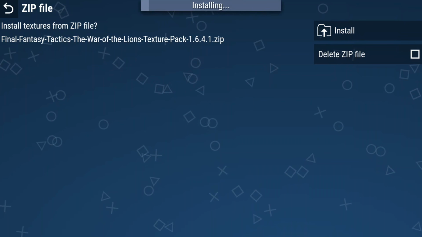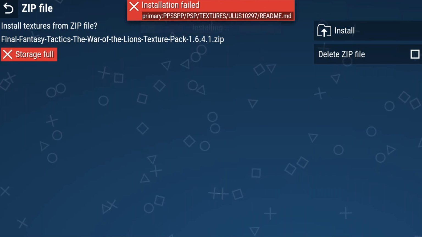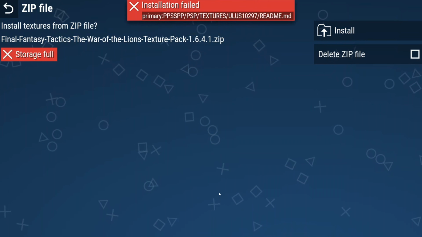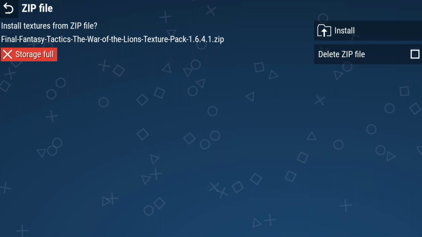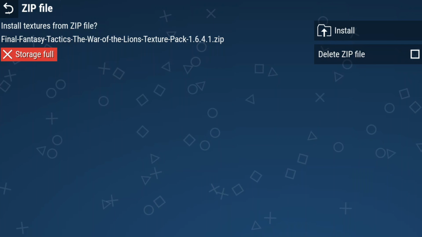However, I did get an error. It's the first time I've actually gotten an error doing this, and it says storage full, despite the fact that I have 200 gigabytes of space available on this device. So let's look at how to work around this in case you get the same error I did. If yours installed properly and you didn't get an error, then you don't need to do this at all. But this is a good learning exercise as well.